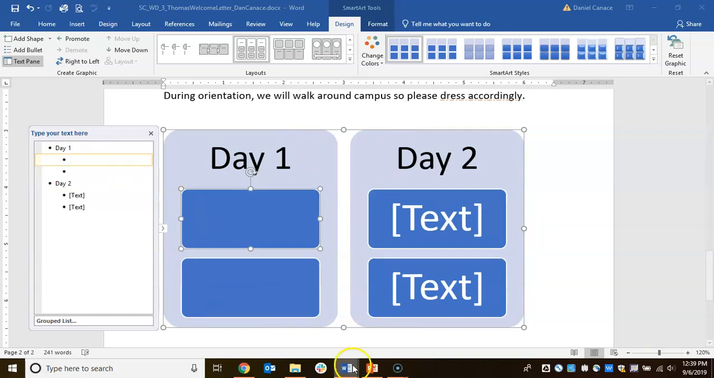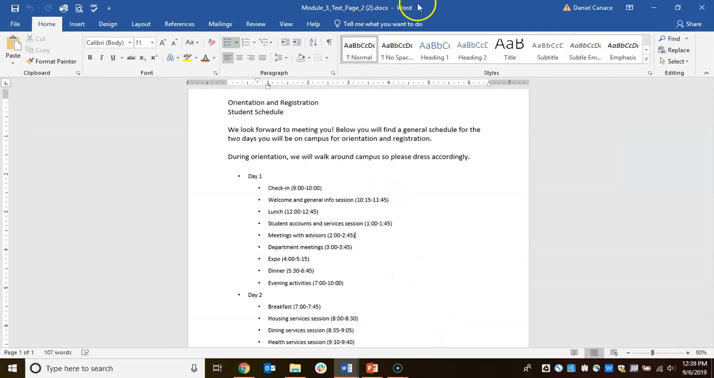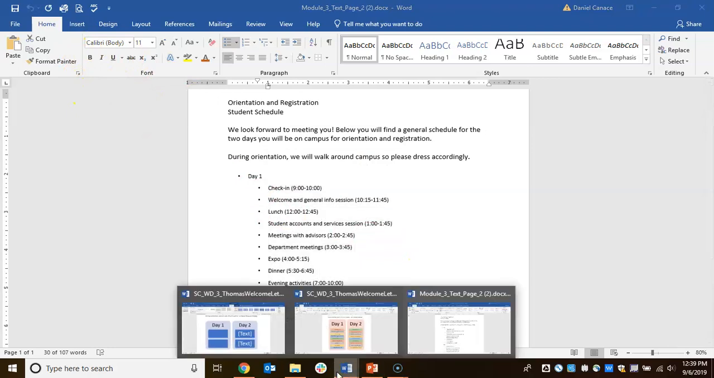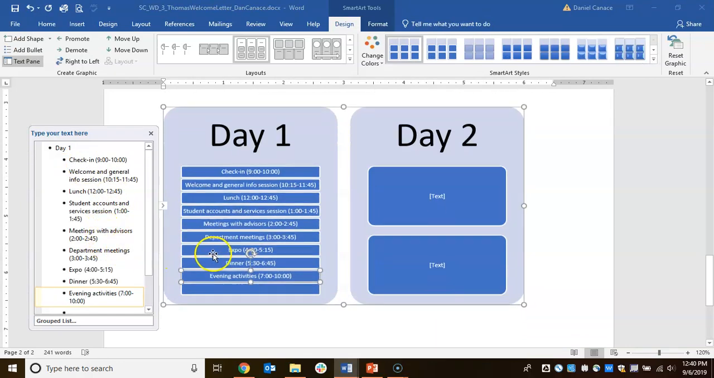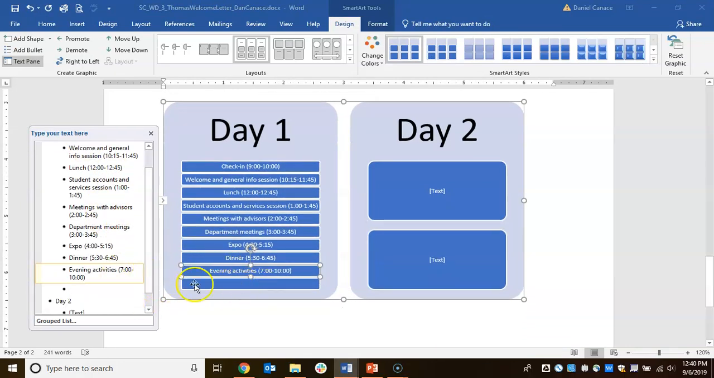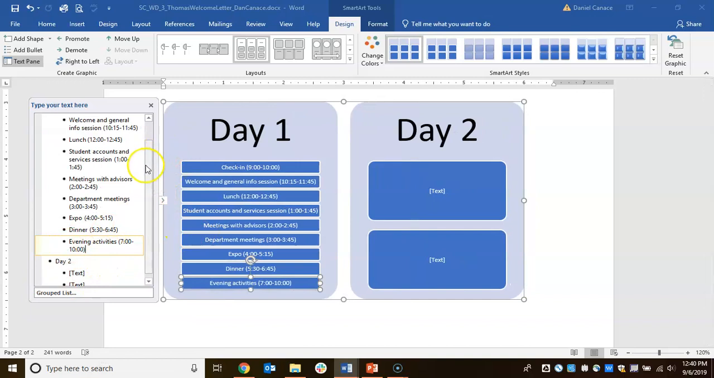Now the text that we need is going to be found in that document that we just opened. So I'd like you to, just for the sake of time, go ahead and go into that Module 3 text, page 2, and under day 1, we are going to copy and paste all of the bullet points. So I'll hit Control-C on my keyboard. Go back to my document, and right up at that bullet point there, I'm going to hit Control-V to paste that in. Okay. Make sure you don't have an extra or blank bullet. So we'll just go ahead and delete that a little bit.